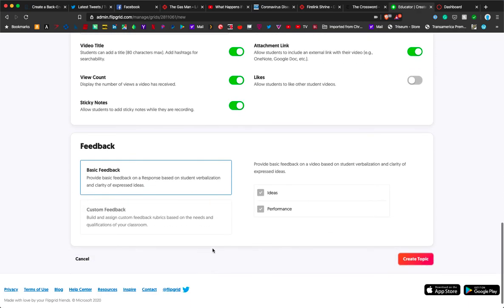And then finally, you can set the different types of feedback that you want. So there's basic feedback, and that's just going to be some prefab ideas that they have there. So ideas and performance is really about how are you assessing the video? How are you going to tell whether they made a good contribution or not? So you can use that basic feedback.